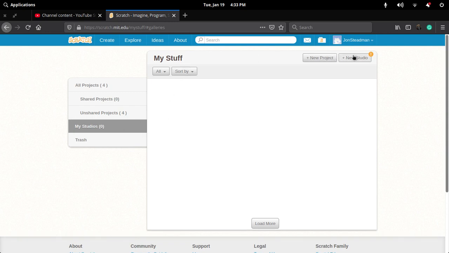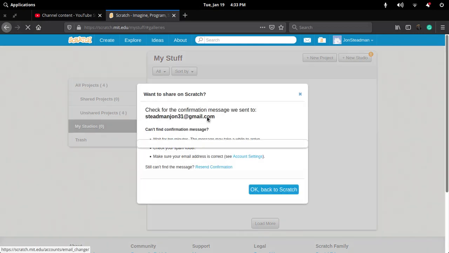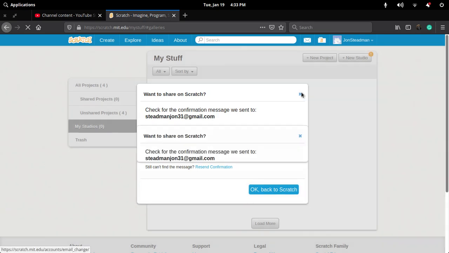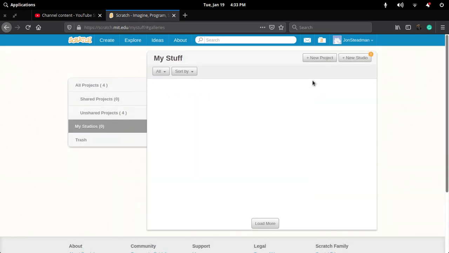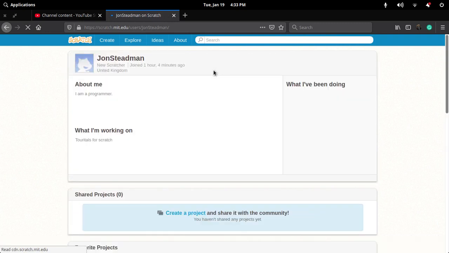If we add a new studio, check. Okay, I need to verify my email. But okay guys, I will soon verify my email, so I may show that feature soon, but we may know what it is already anyway.